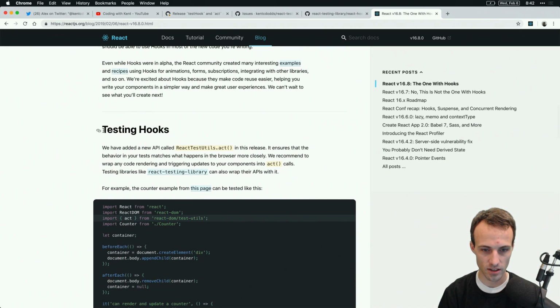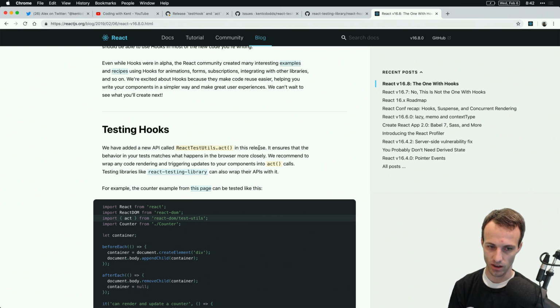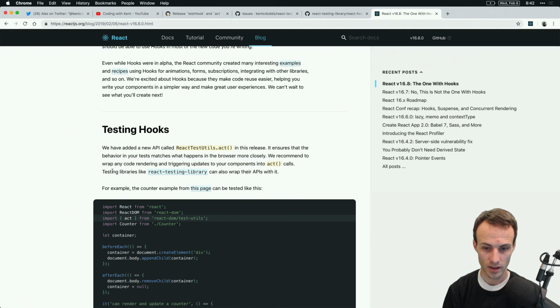That's exciting. Testing hooks right here. So they made a new API called ReactTestUtils.act. This actually doesn't really have a whole lot to do with test utils. It has more to do with set state. Sorry, it doesn't have to do with hooks, just more to do with set state. But it ensures things are correct. So any updates to your component should be wrapped in an act call and testing library. Oh, you know what we should do?